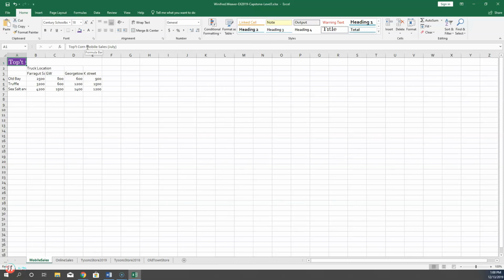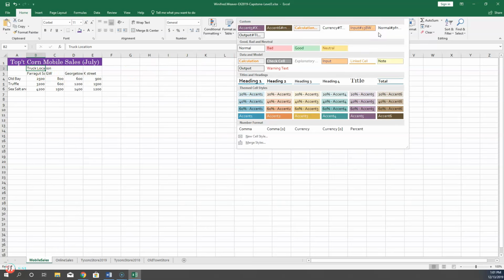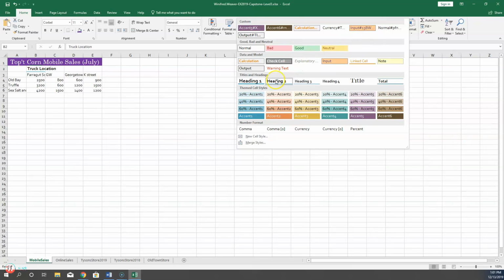7D says merge and center the worksheet title across cells A1 through E1. So I'm going to click in cell A1, go all the way over to E1. Going to go into the alignment section and select the merge and center button. Step 7E says apply the Heading 2 cell style to cell B2. So we click on cell B2, which says Truck Location. Go back to the styles group, click on the more button, and we're looking for Heading 2. So we click on Heading 2.